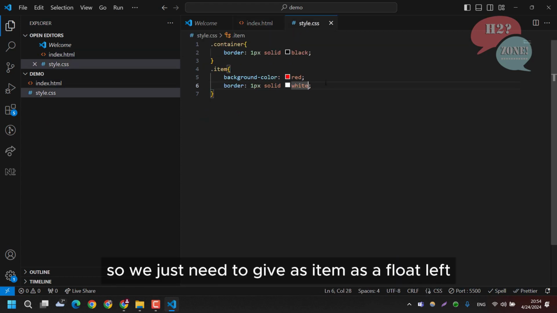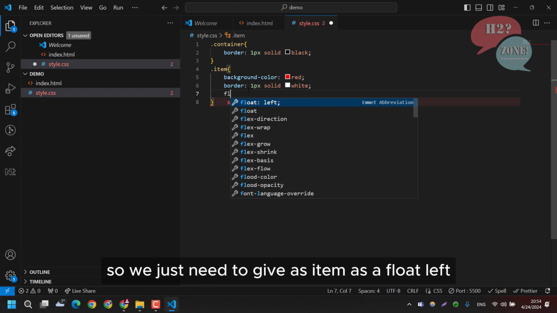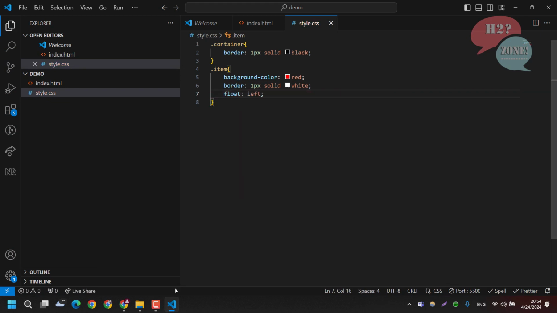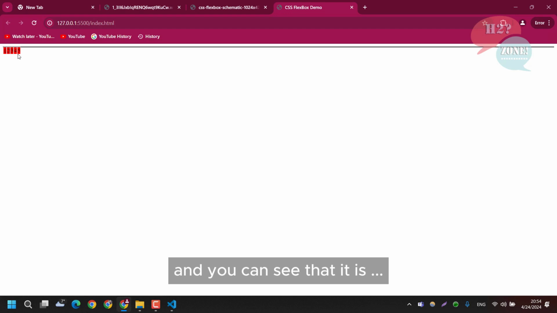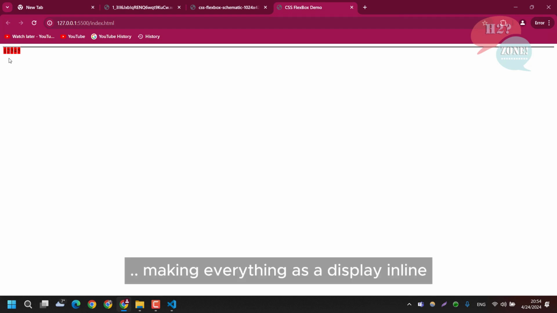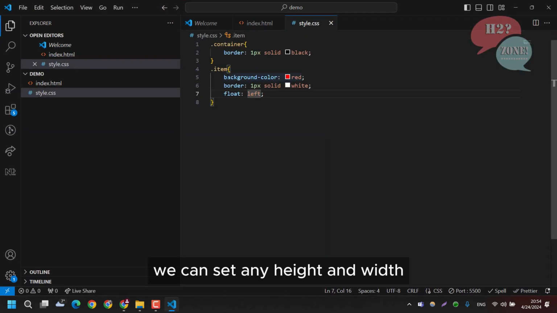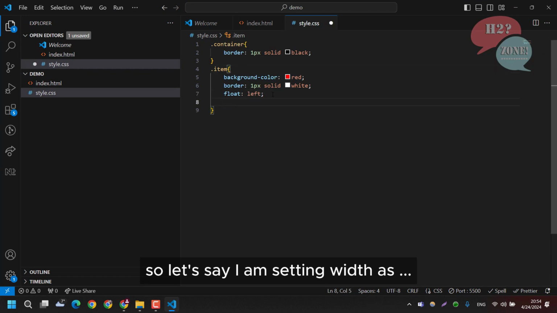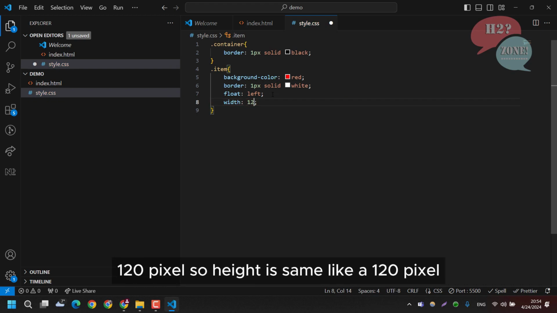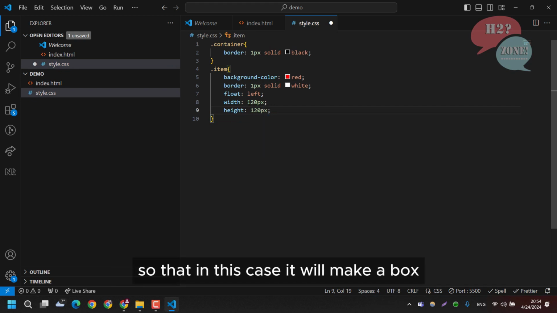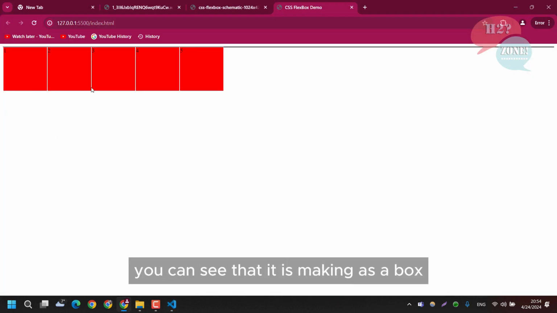We just need to give the item float left, and you can see that it is making everything display inline. We can set any height and width. Let's say I am setting the width as 120 pixels, and the height is the same, 120 pixels, so in this case it will make a box. You can see that it is making a box.